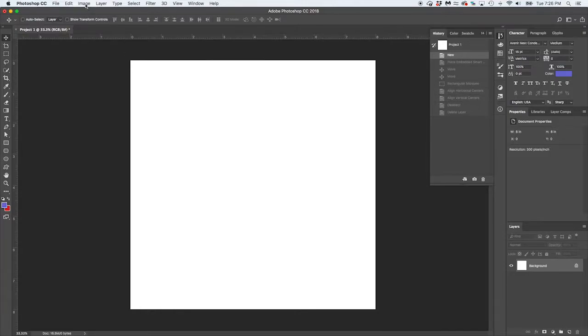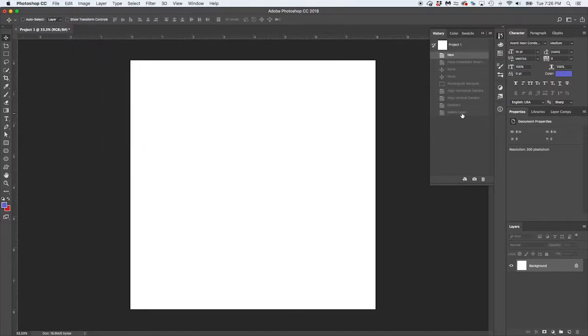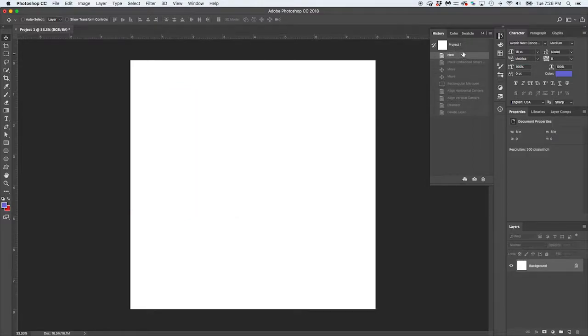Another option would be to go to edit and undo. You can always go to undo, but this is going to undo the previous state. So whatever I do is going to undo one time back. So if you're looking at the history palette, it's only going to go one time back. Now, if you're looking at the history palette and you know you need to go back up to this state, my recommendation is using the history and then just clicking on that, and then instantly you're at that point. Okay.